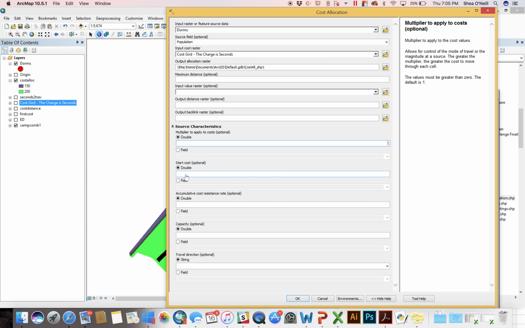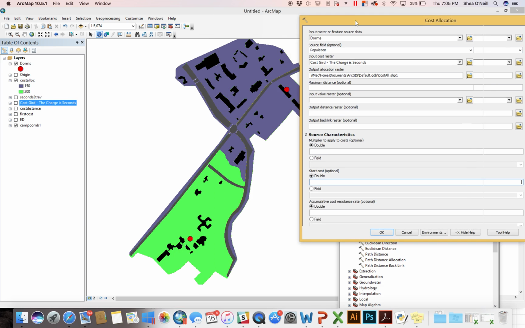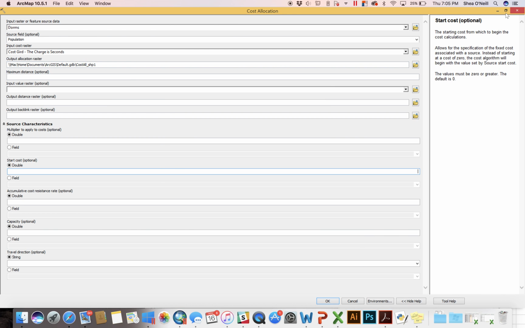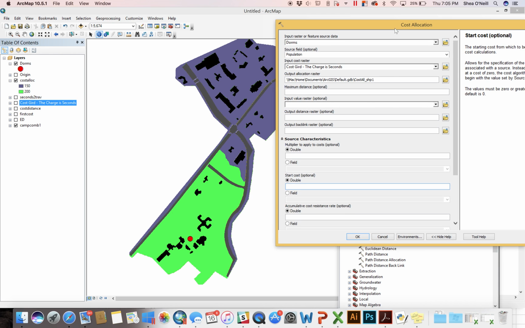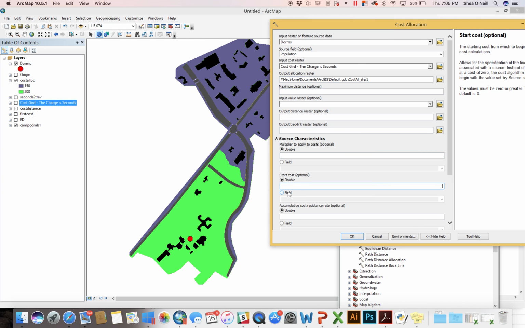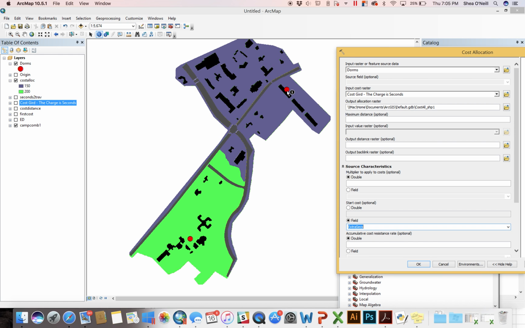Start cost is what we're actually going to do right now. This adds something to each of them. And so essentially what we're adding here is that we know that there's this wait time to get into the building. So I'll take this field where we said extra seconds, and that's what it's going to do. It's just going to add 60 to this, and it's going to add nothing to that.